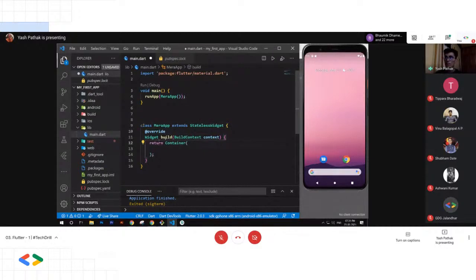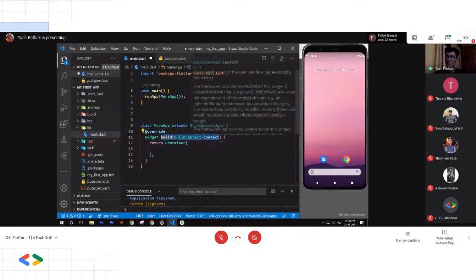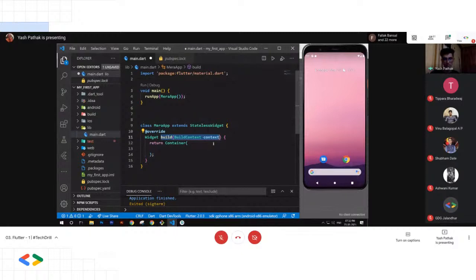And then we have a BuildContext. So BuildContext is nothing, it's just like a scope of a widget. Okay, you can just ignore that for now. We will ponder upon it later. So like every class has some method, the build method is a method. Okay, and it's returning a container.